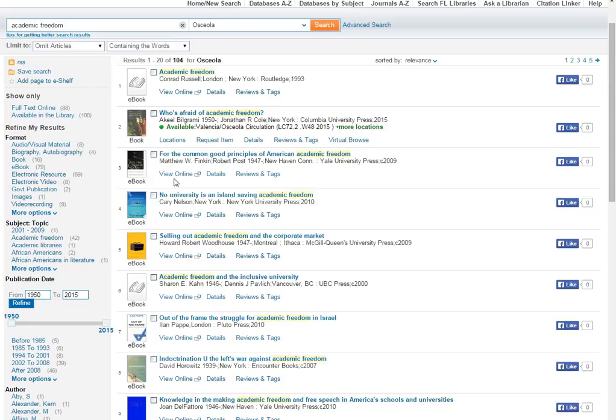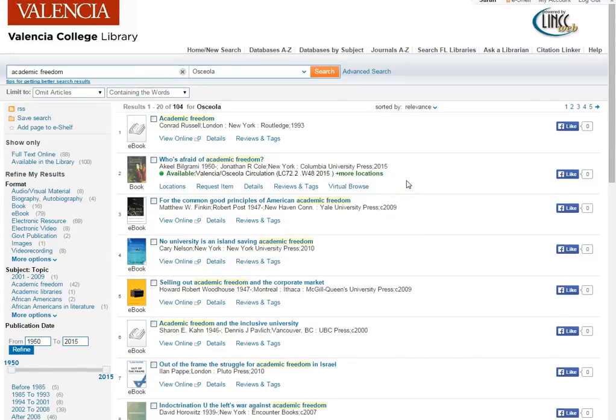So that's it for ebooks. If you find any e-videos in the catalog on your topic, you'll treat them the same as an ebook. All you have to do is click the View Online link. Now to search databases, you'll use a slightly different area of the library. You'll go to Databases A to Z above the search box.